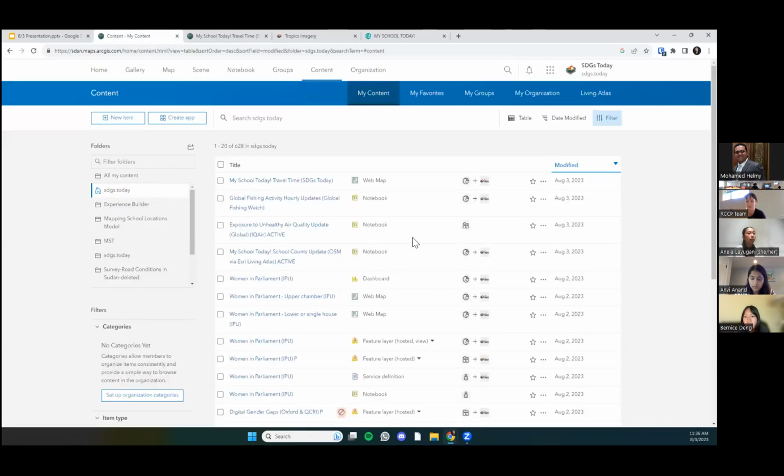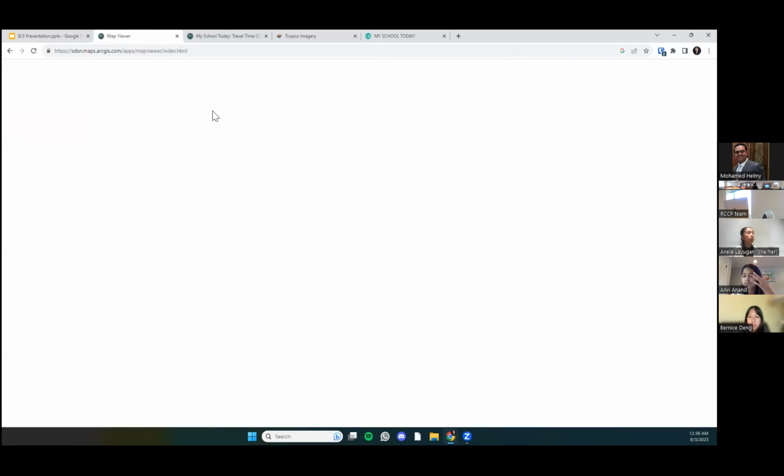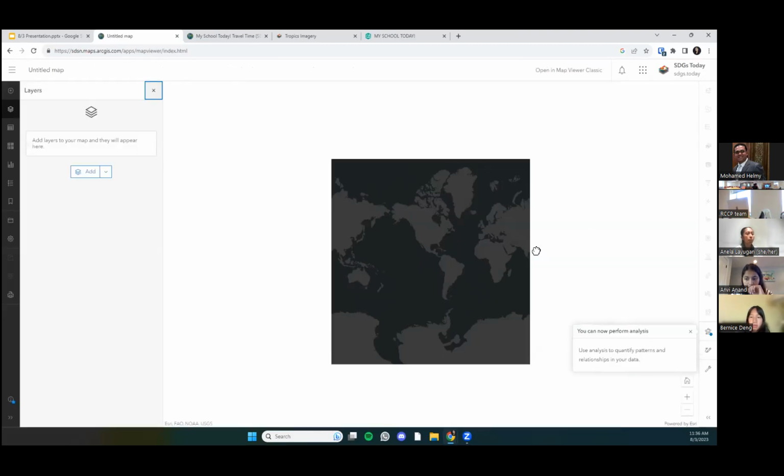But really quickly, for the next 10 minutes, I'm going to do a demo on web apps. As a brief refresher, the first session I taught you how to go into the map viewer and create a map from here.